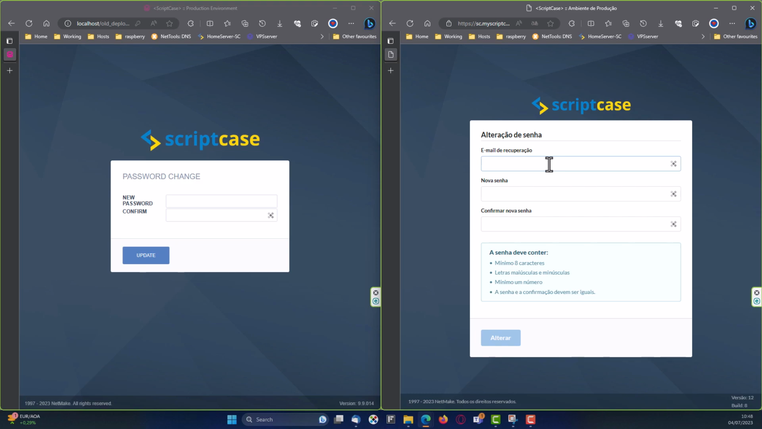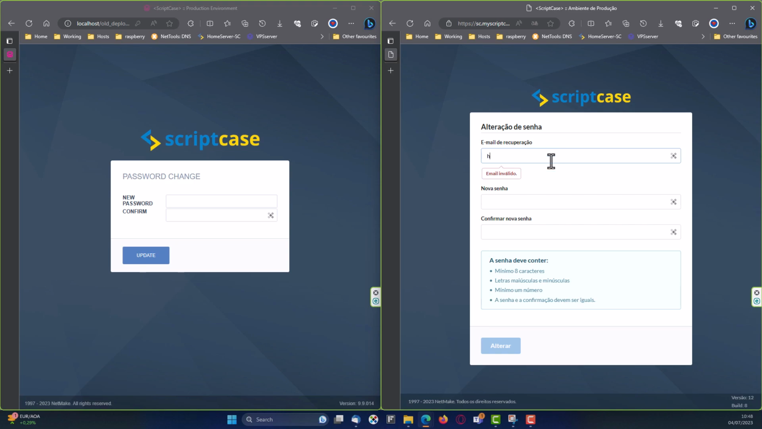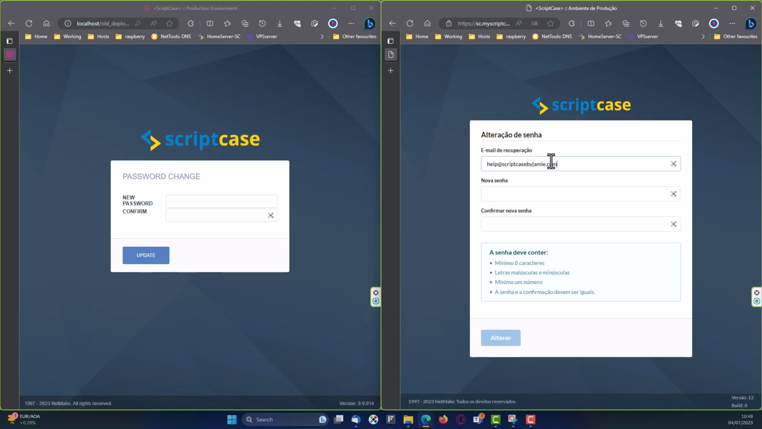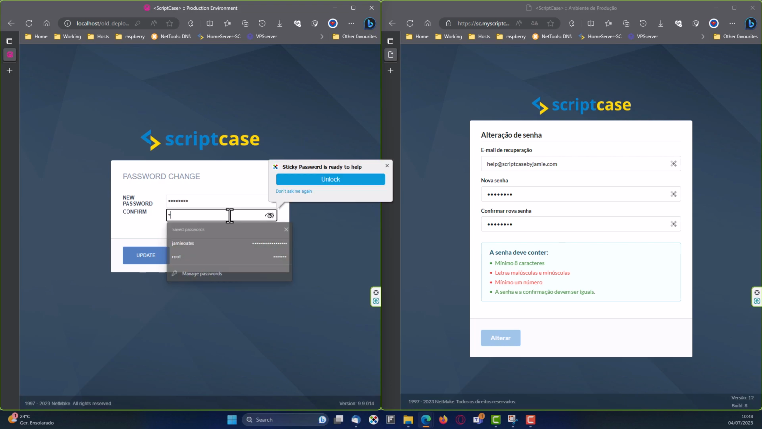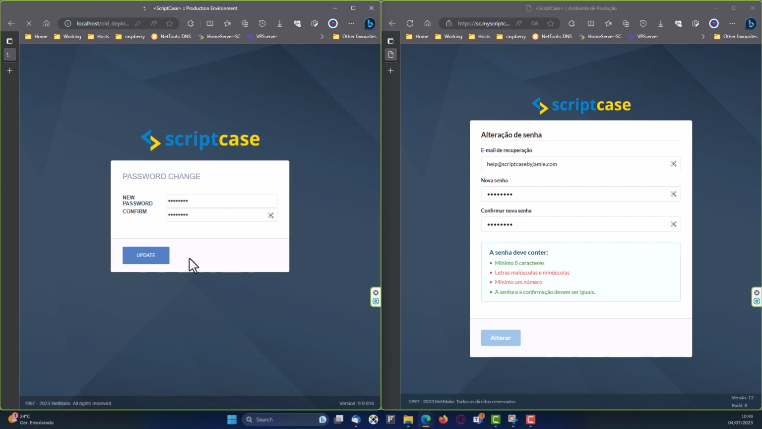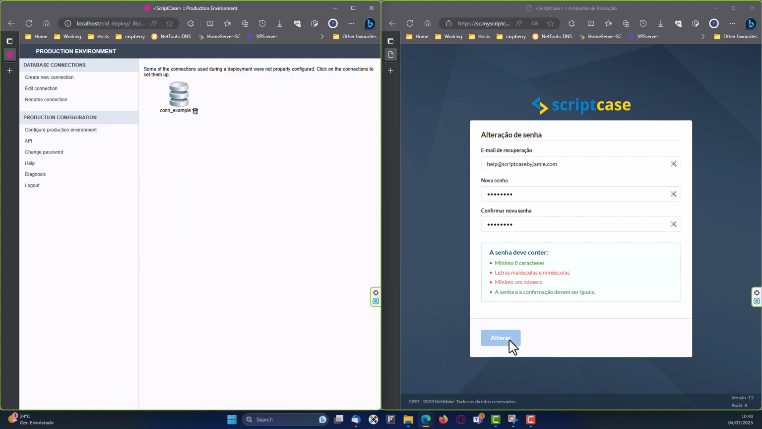So previously that was all configured within your own environment. Now that is all built into the back end. Okay, so that is what you have available here. So here I could add my email address, and that is help@scriptcase.jamie.com. And then I would add a password here. So I'll add password, and here also password and password. And then I click update, and there it updates.